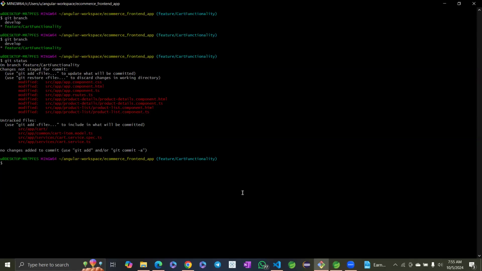That's good practice. Guys, you can see here, when we execute the git status command, we can see what all files he has modified and what all new files he has created. He modified the app component, CSS file, HTML, TS, routes file, product details, and product list, and the cart class, cart items model, and cart service class are added. So first push your changes to your branch.